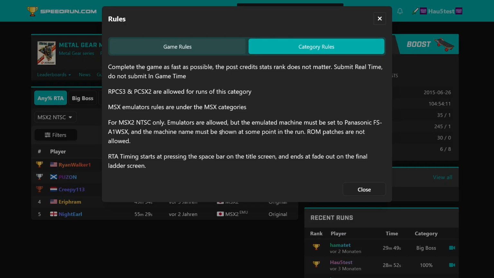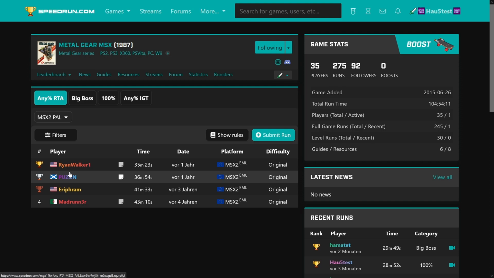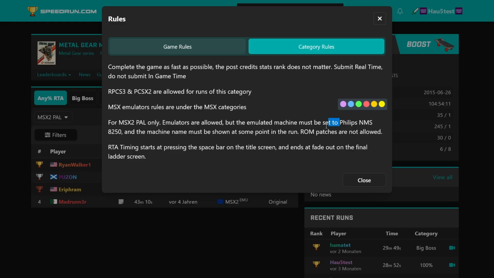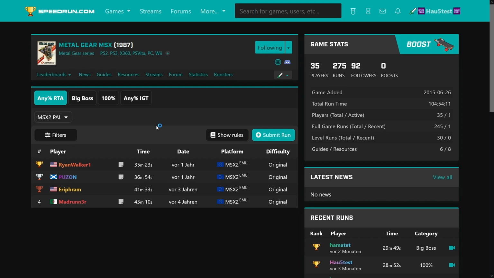If you want to run Metal Gear and Metal Gear 2 on MSX, you have to use a specific machine, which is here the Panasonic FS A1WSX machine for NTSC emulation. In the case of Metal Gear 1, there's also a PAL category separated. For that, you need to emulate a Philips NMS 8250 machine. These are the 2 machines that we need to emulate. All the others, at least when it comes to our speedrun purposes here, are not interesting to us.